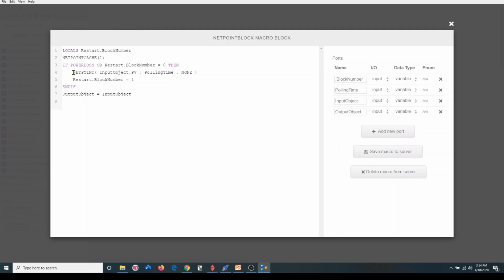So I found it not hitting this Netpoint line until the controller was restarted. I wanted it to be established as soon as I compiled the program. So I thought, well, I'm going to put a local variable in, and when you resend a program, it sets all the values to 0. So if it sees that that restart object is 0, then it goes and reestablishes it. So it works like a power loss, but it works actually even better because it also does it on a compiling of the program. So here's the code behind it.